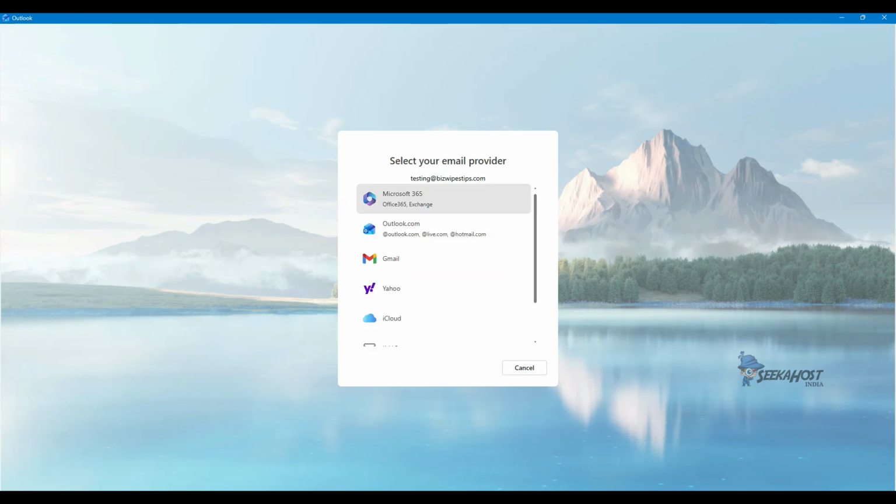It will ask you to choose the email provider. If you scroll down, you can see two protocols, IMAP and POP. You have to choose either IMAP or POP. Let me explain here about IMAP and POP shortly.